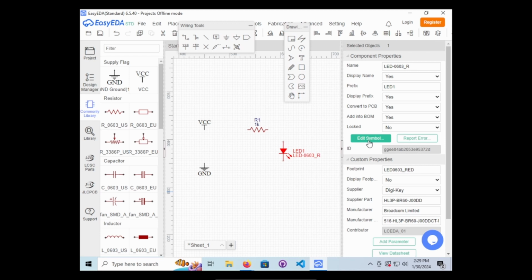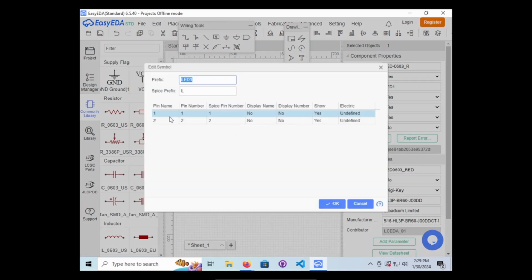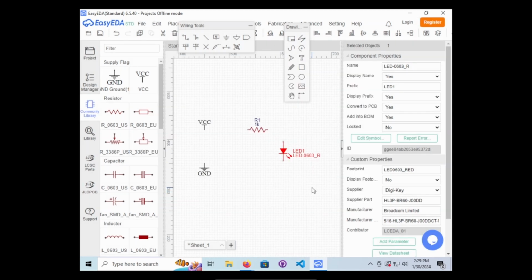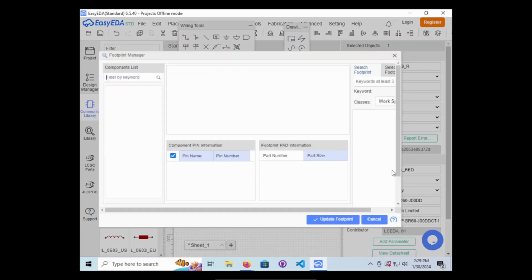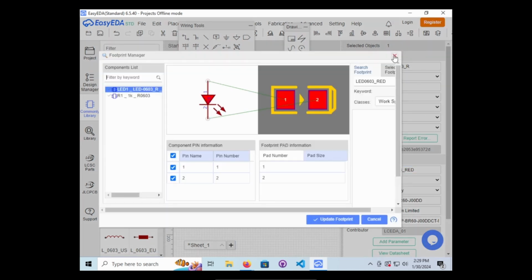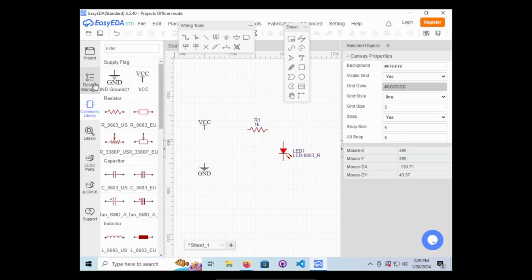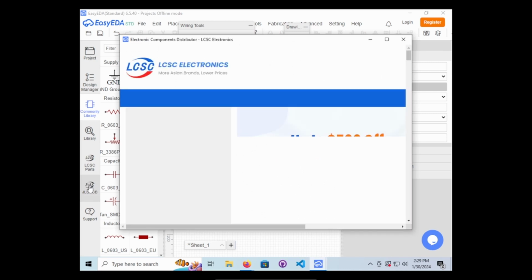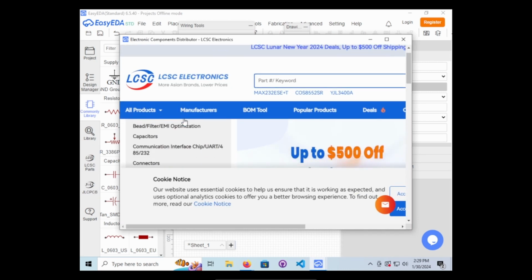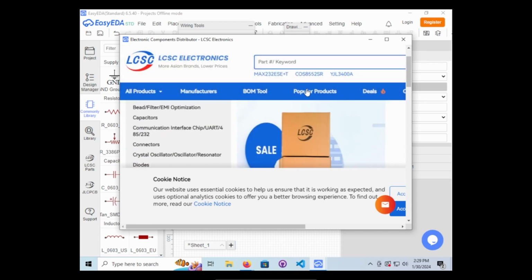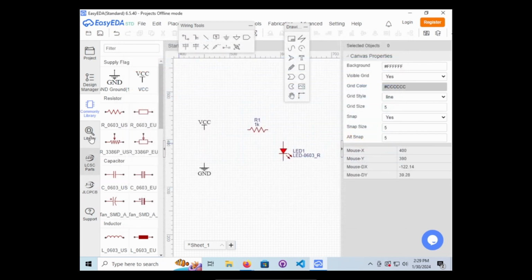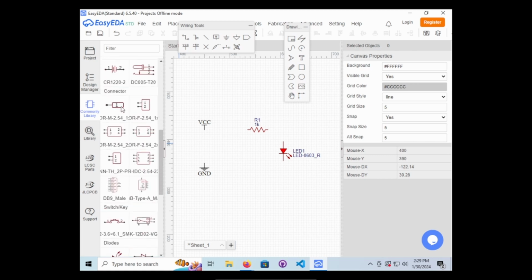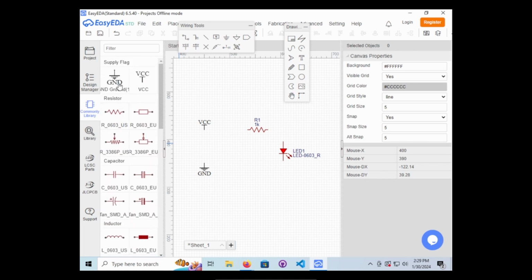Alright, edit symbol. So here's where you'd fix pins as needed. It's an LED, I'm fine with that. Not an 0603. So we're gonna have to make a new part. LCSC part. Wonder if they don't allow you to make parts. Looks like you can go to these.